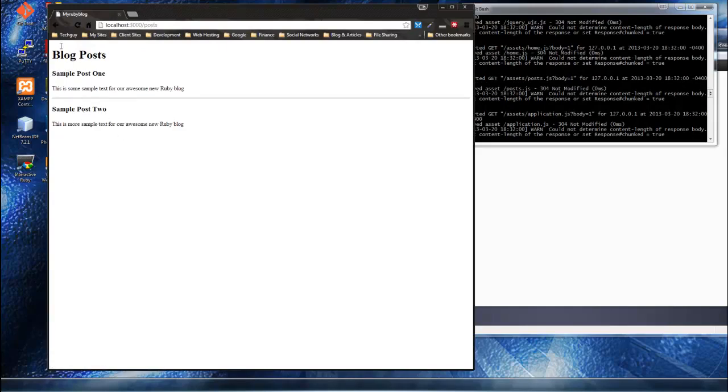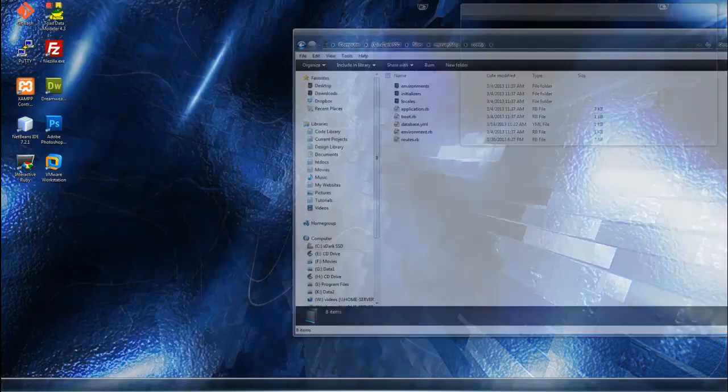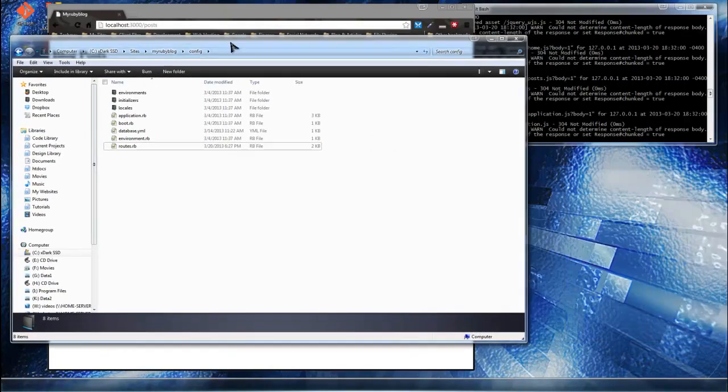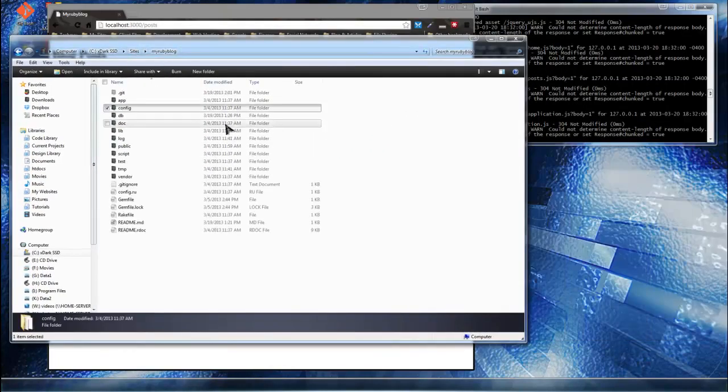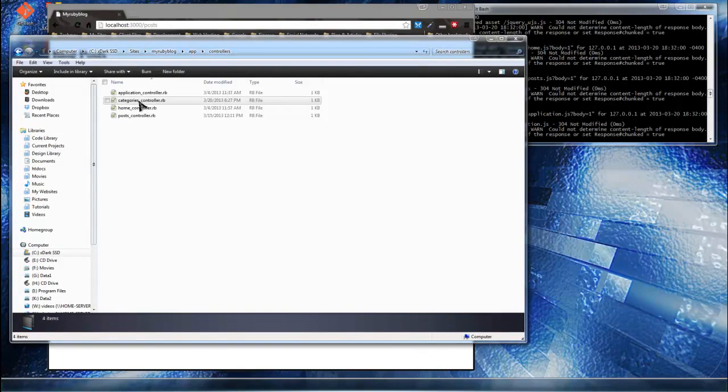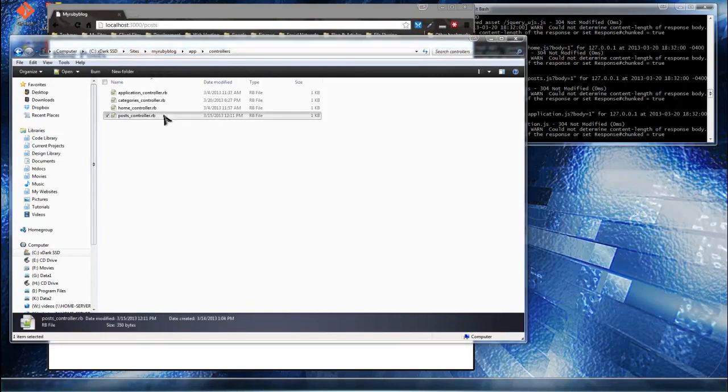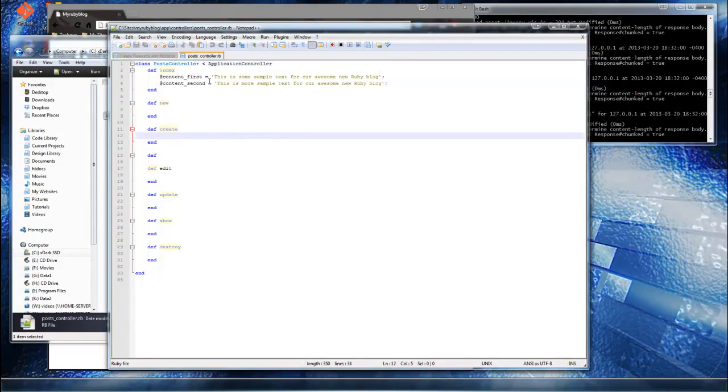Now, if you remember, these are just static. We entered these in our files. This is not being pulled from our database. These are not the posts that we did in the last section. So if we go to our file structure, and go to the app folder and then to the post controller, you'll see this is where we added it. If you remember, I think we did it in the last chapter. So this is where it's being pulled from.